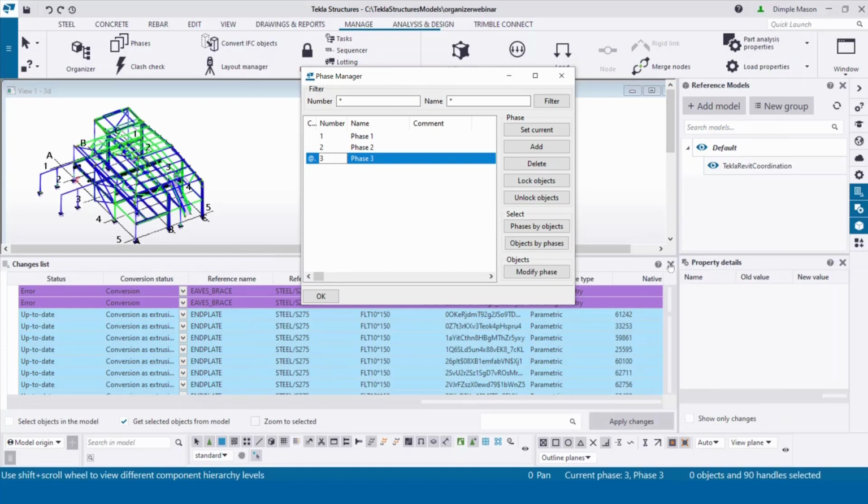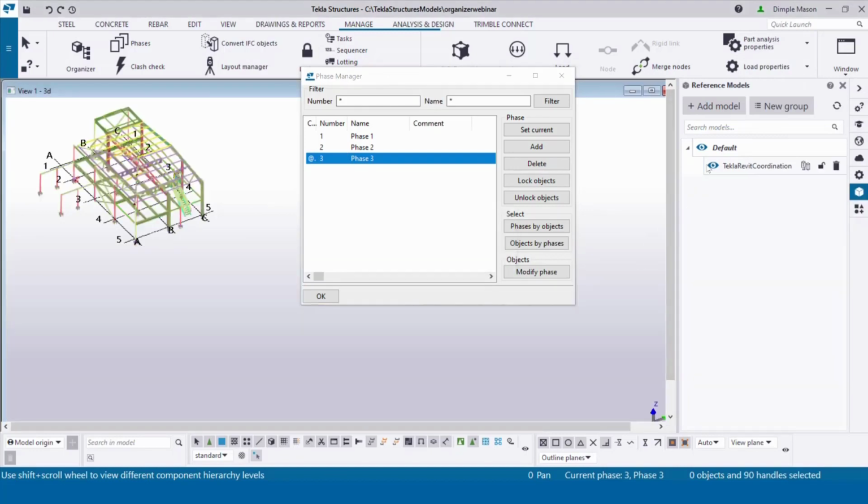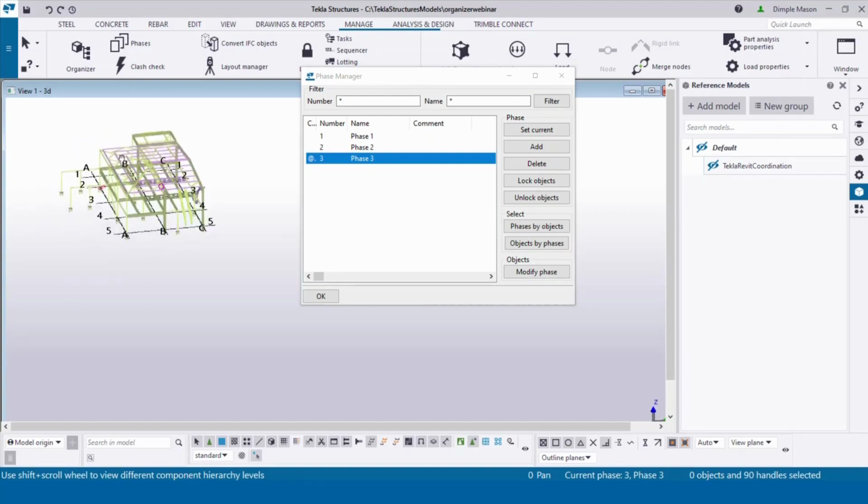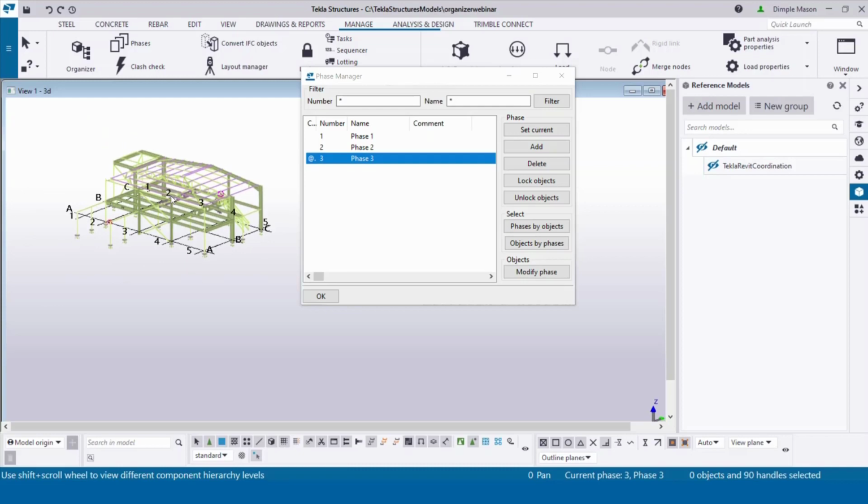So now that's my model converted. I'm going to close the conversion manager. I'm going to switch my IFC off. We now have our model.